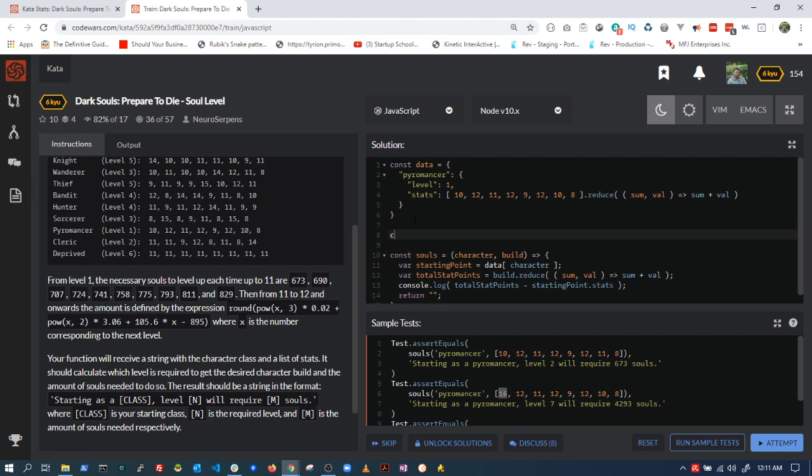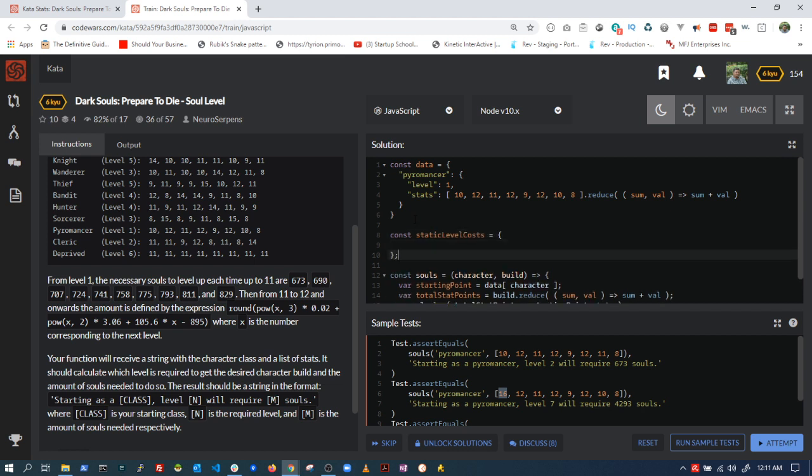Go with me for a second. And call it static level costs, because these are the ones that are fixed. And we're going to put in 1 is 673. This is going to be the boring part, everybody. The next part's more interesting. Well, we can try and get the first one to pass. We're just doing the first couple.